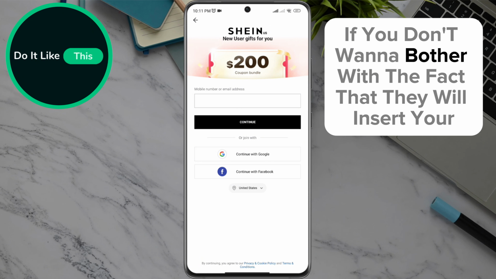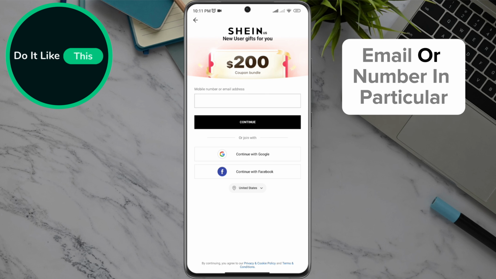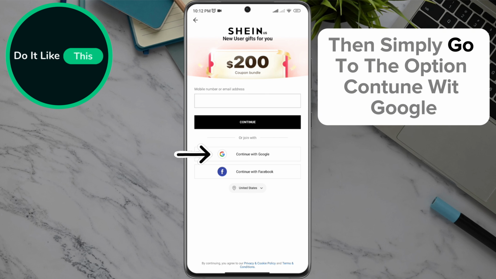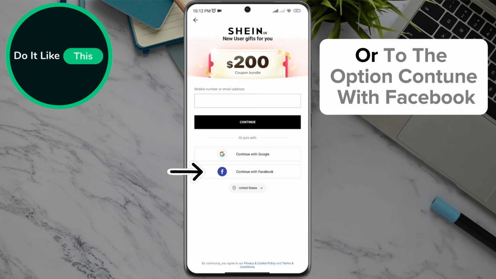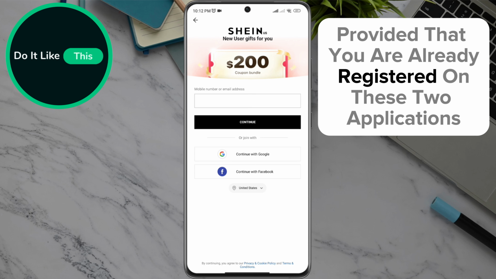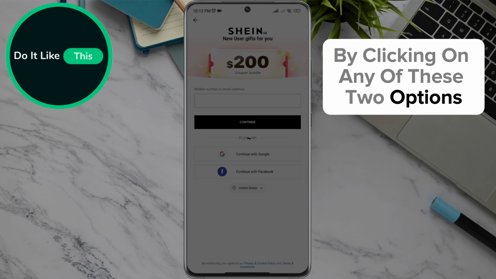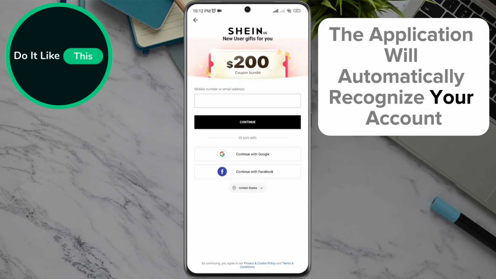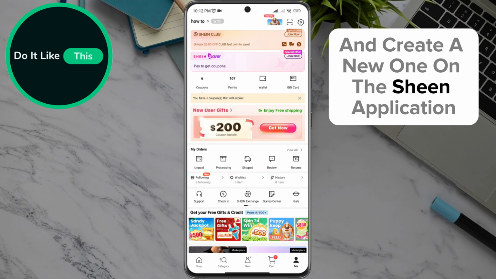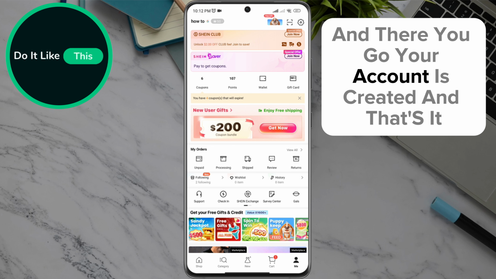But if you don't want to bother with inserting your email or number in particular, then simply go to the option Continue with Google or to the option Continue with Facebook. But yes, provided that you are already registered on these two applications. By clicking on any of these two options, the application will automatically recognize your account and create a new one on the Shein application. And there you go, your account is created.